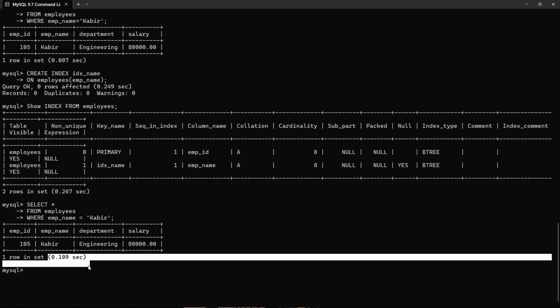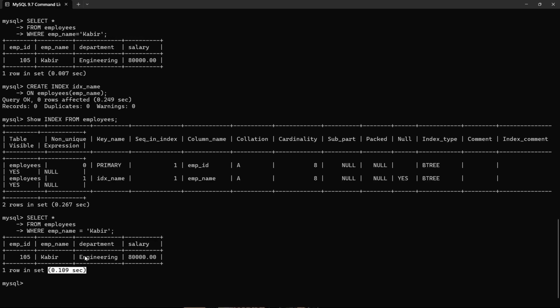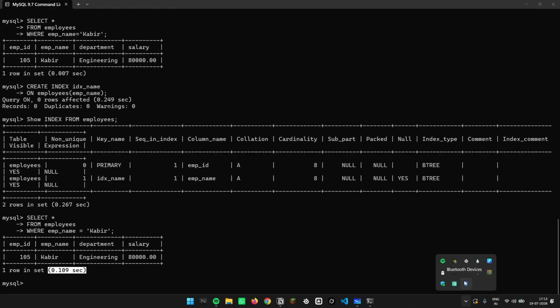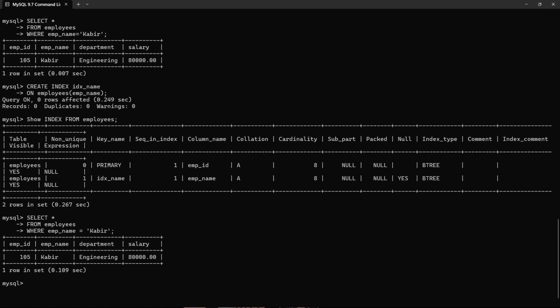It took a bit more time than usual. But again, my CPU is preoccupied with a lot of stuff. There's a Windows update and a lot of things going on. But you get the point of what I'm trying to do here.